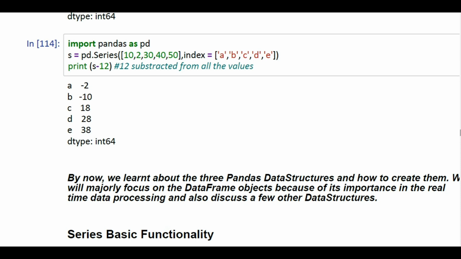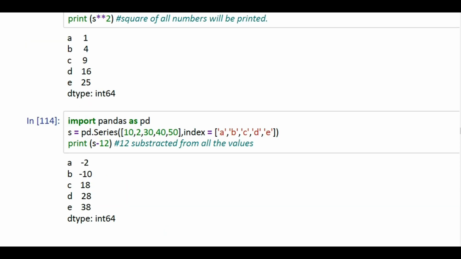So A index 10 minus 12 is minus 2 is our output and 20 minus 12 is minus 10 is our output. 30 minus 12 is 18, 40 minus 12 is 28 and 50 minus 12 is 38. Okay, here is the total mathematical operation on series.